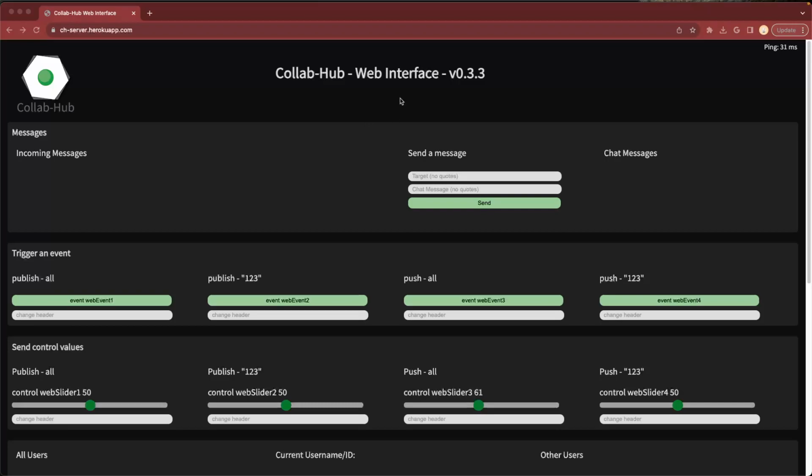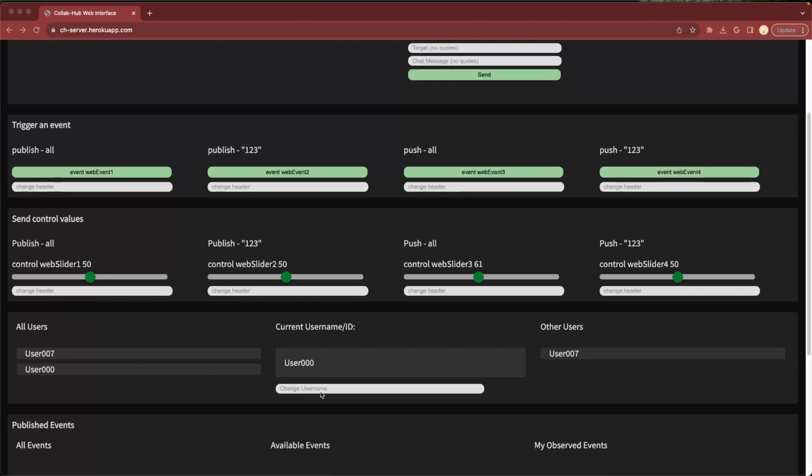You should be familiar with this interface right here because this demos the possibility of sending all the different types of data and routing and the modes that we've set up for Collab-Hub. And you can see that my username right now is 007.